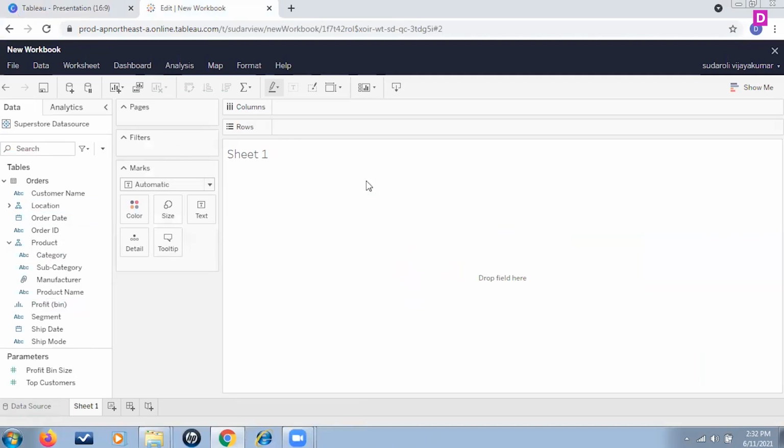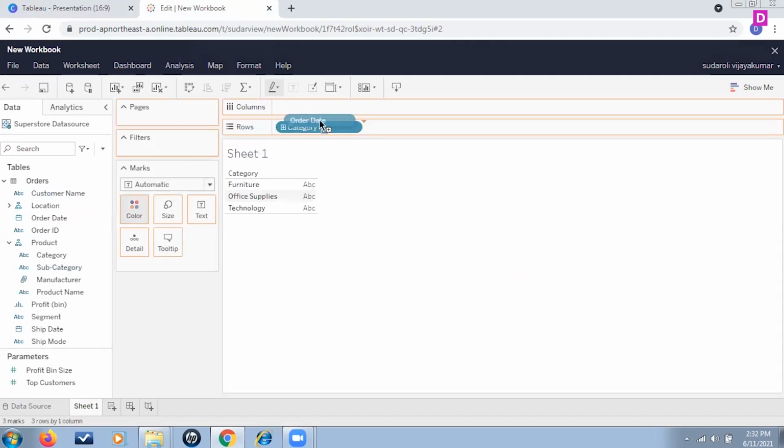So you are in your Tableau environment. First, what you wanted is to add an annotation, right? So how do you add an annotation? I'll just put my category and an order date here.